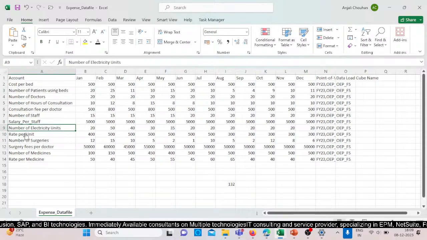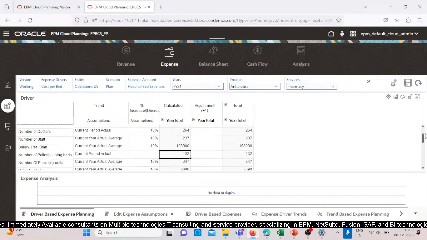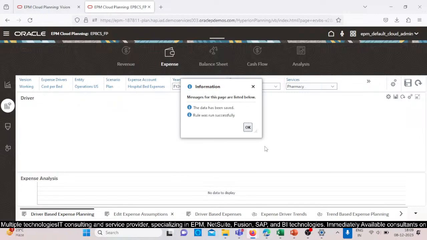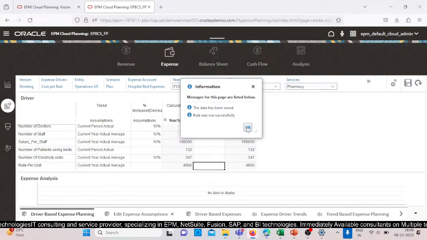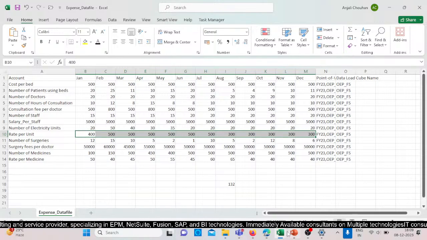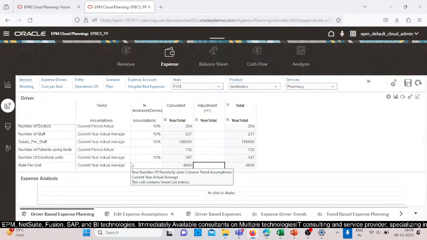Okay, so let's check it for the rate per unit. Let me clear this trend and save this, because it is fetching this increase in the trend. So when we check the value of rate per unit, and let's check the average value, the sum is 4900. Okay, because it is currently current year actual average. It is taking the average of the whole months. Okay, current year actual average.